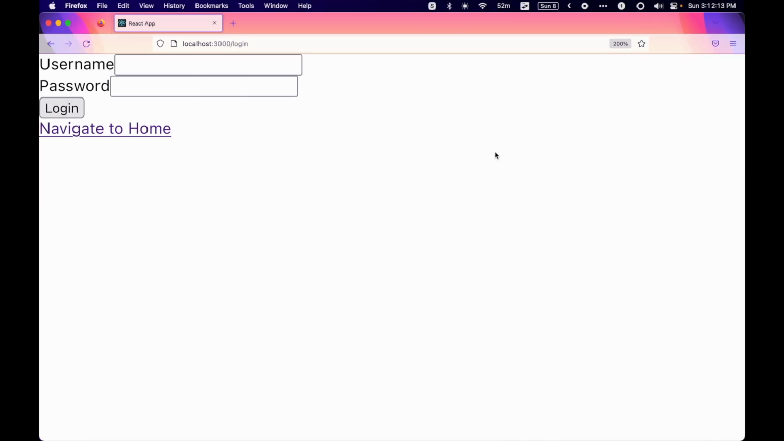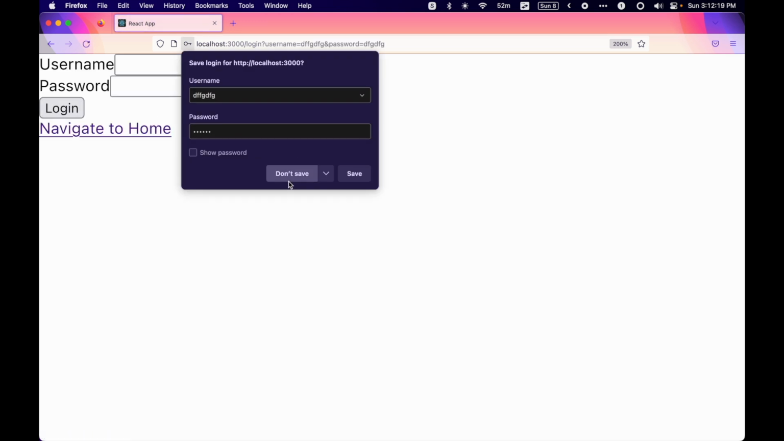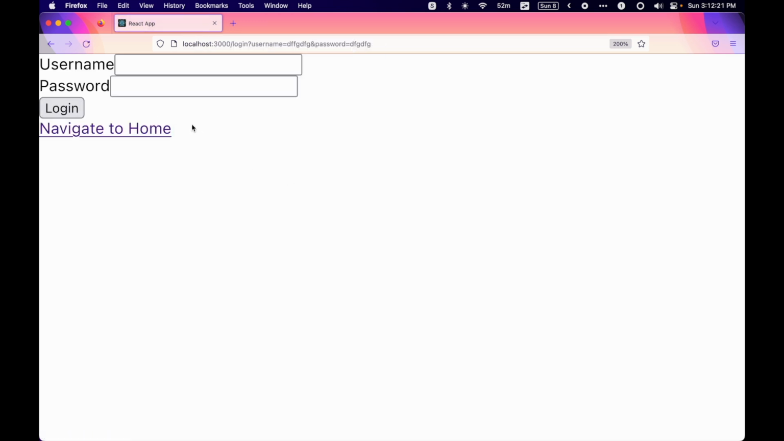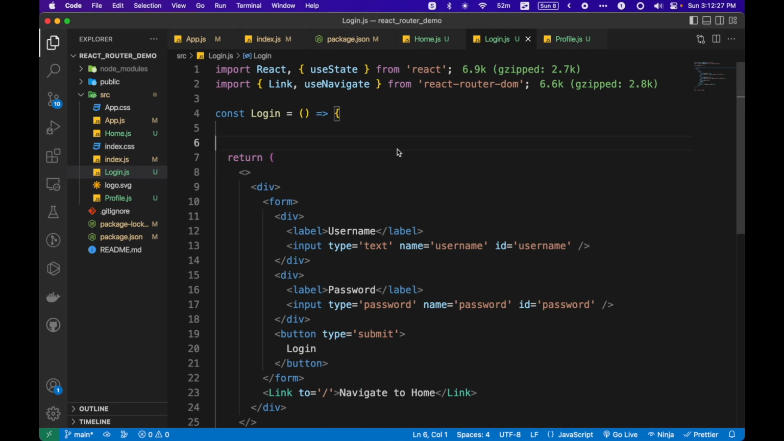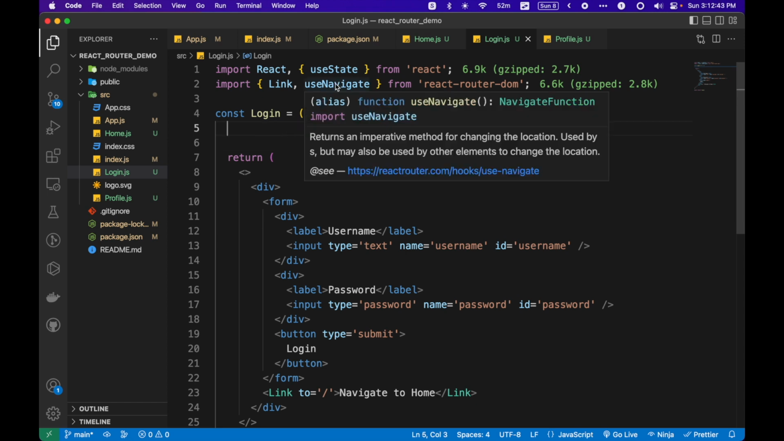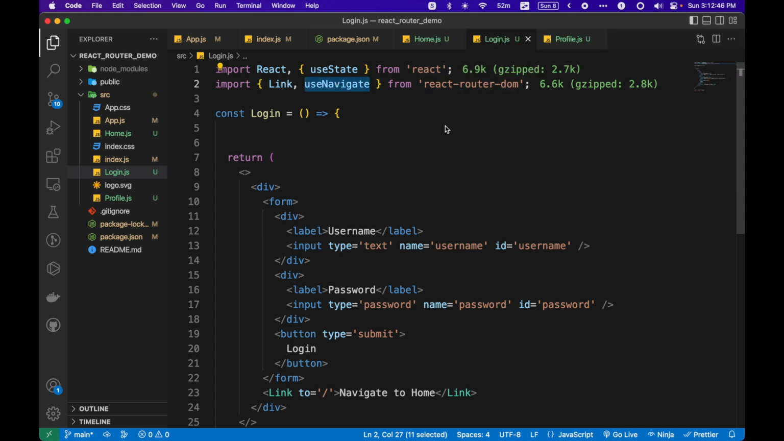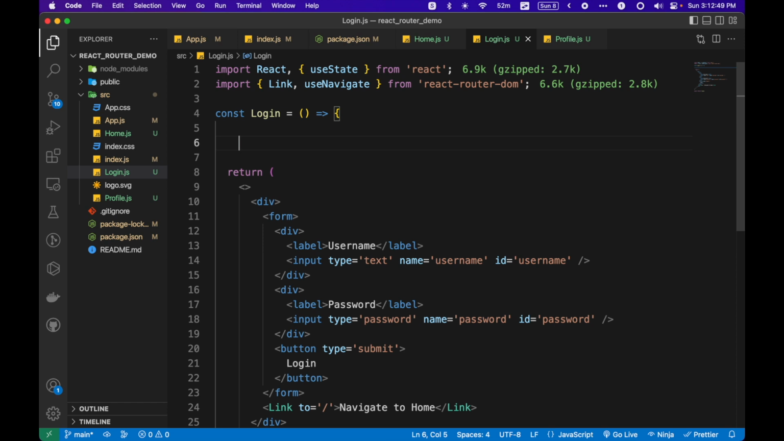At this point, if we enter some username and password and try to log in, it is not redirecting us to the profile page automatically. So we have to fix that. Let's see how we can do that. React Router DOM gives us a hook called useNavigate, and using that hook we can programmatically navigate from one page to another. To use that hook, first of all you have to import it. I have already imported it from the React Router DOM package, and now we have to create the navigate function.